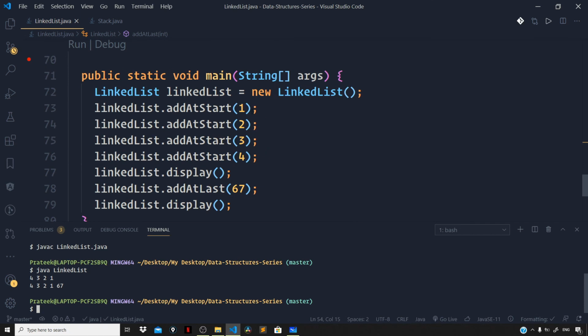Now the very first thing that is happening here is that we first created an instance for our linked list. We add 1 to the start of the list. Then we added 2 to the start of the list. So it becomes 2 1 till this point. Then we added 3 at the start of the list. So now it becomes 3 2 1. Then we added 4, so 4 3 2 1. We made a display call, so we get 4 3 2 1. Then we add 67 at the end of the linked list, which makes it 4 3 2 1 and 67.